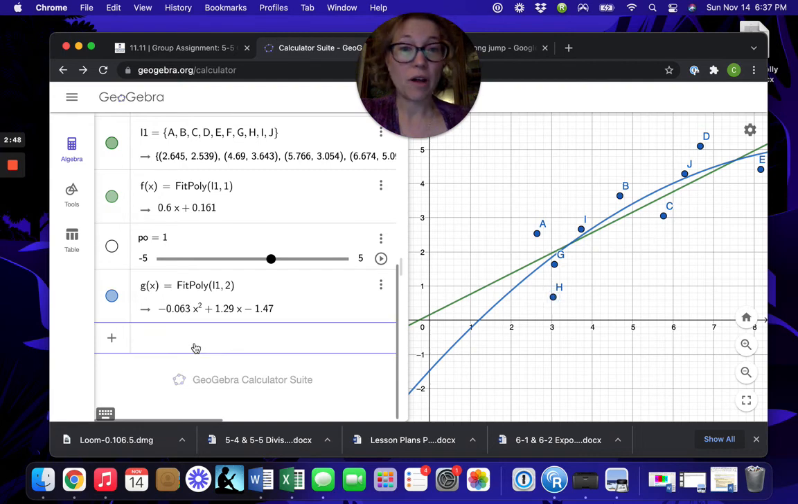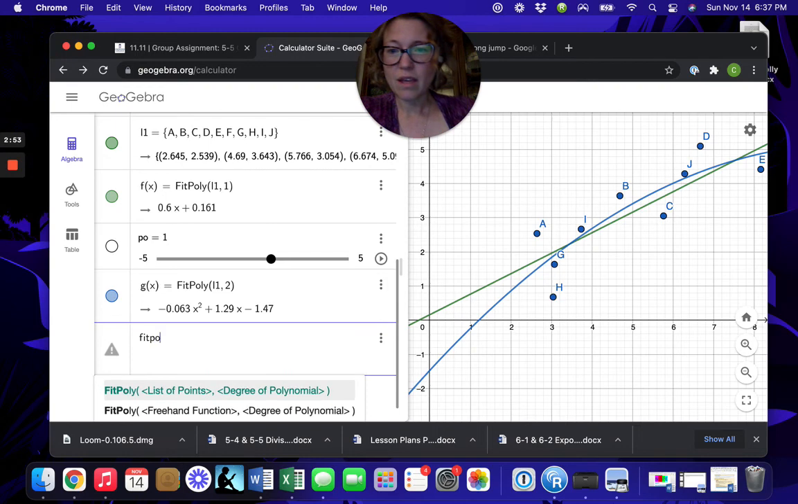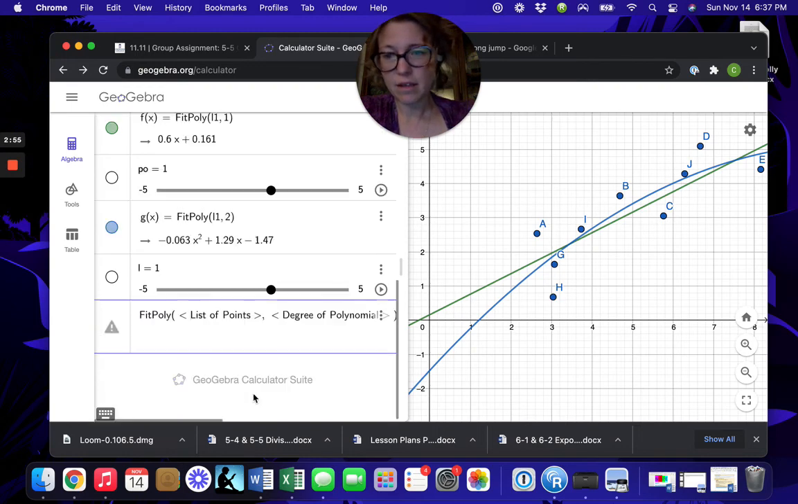I could get a polynomial of degree 3 if I want. Fit poly. L1 and degree 3.